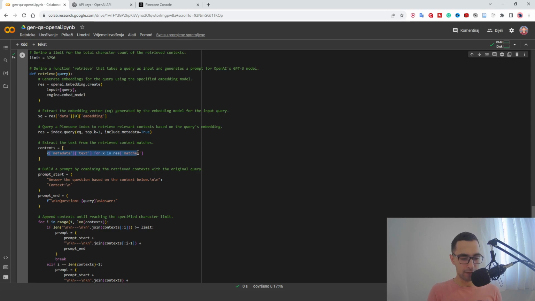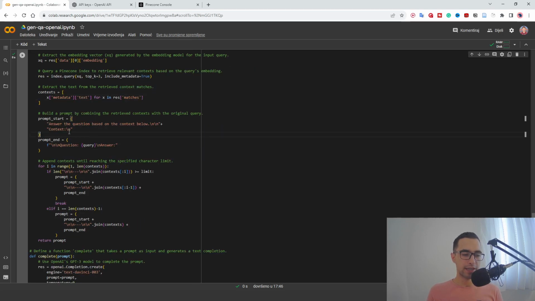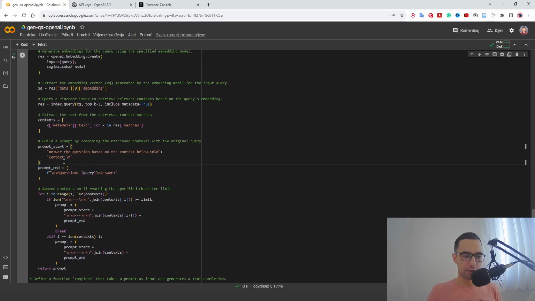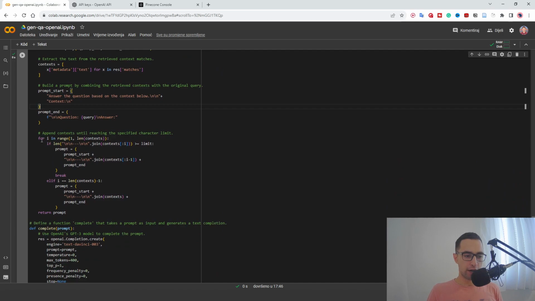And now we're going to build the prompt for GPT. So prompt start is going to be: answer the question based on the context below, and then context, we're just going to say context, and then prompt end is going to be question, and then our query is our question, and then answer, and GPT is going to just continue and finish the answer. Next, we are going to combine prompt start and prompt end and put our context, our text, in between. So we're going to use this part of the function for that.